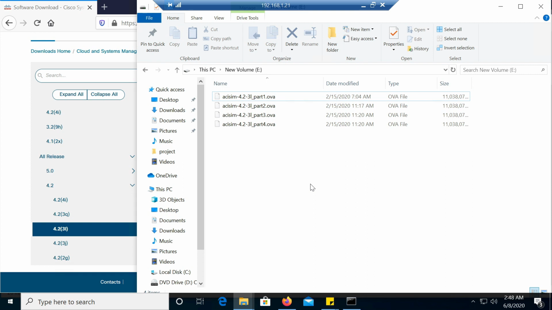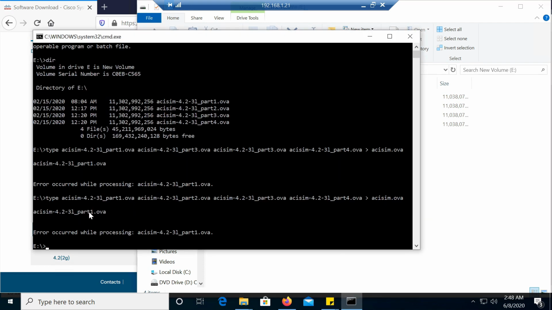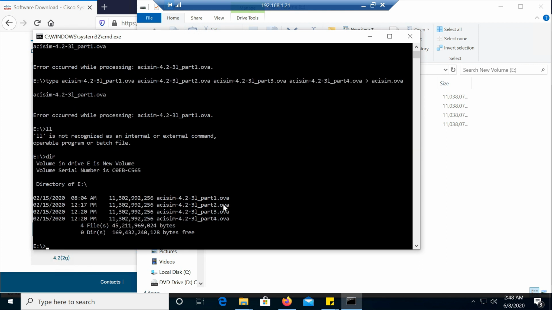Once you have downloaded these four files, you have to concatenate them into one single file. So you have four parts, and you need to create only one single OVA by concatenating all these four files. I'll show you how to do it. Go into the drive where these files are placed. You can see these files are visible here.